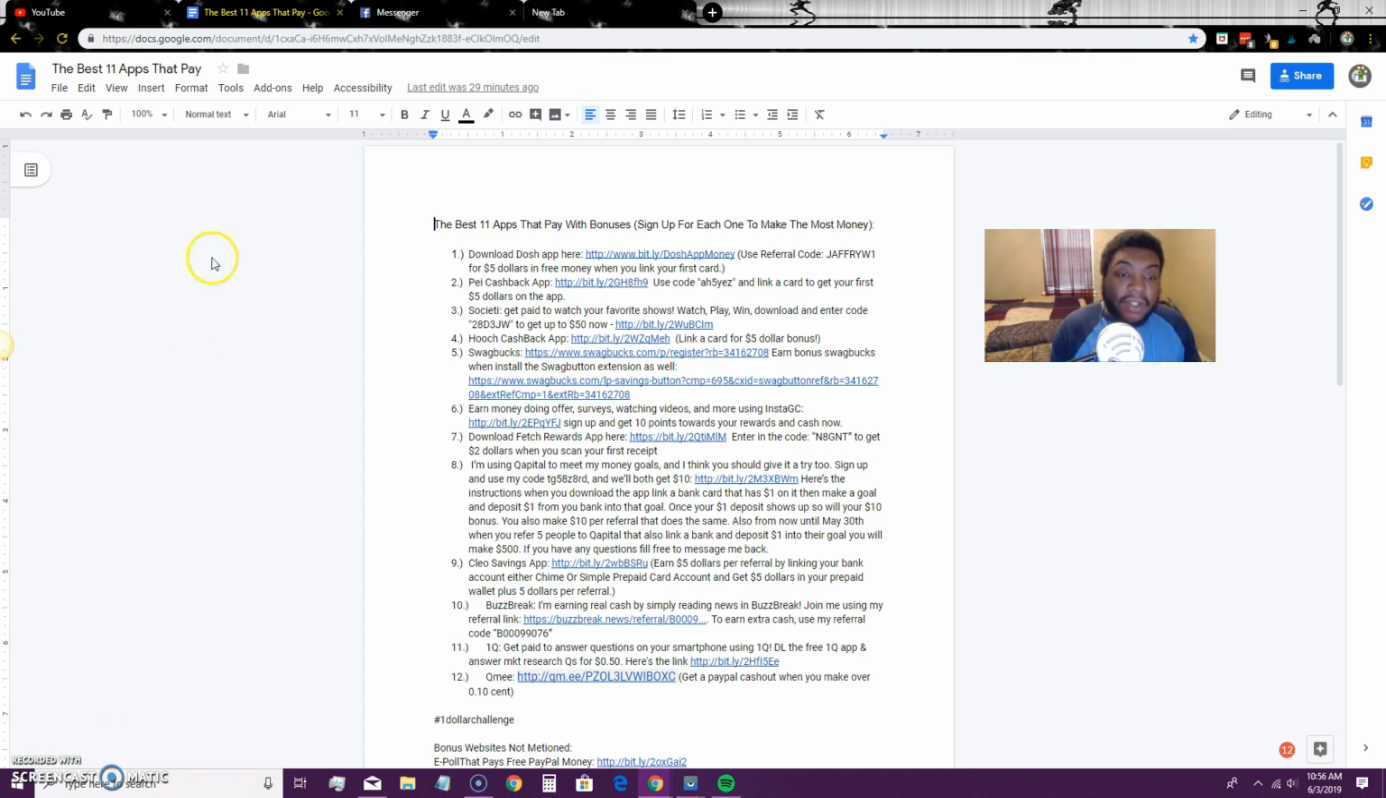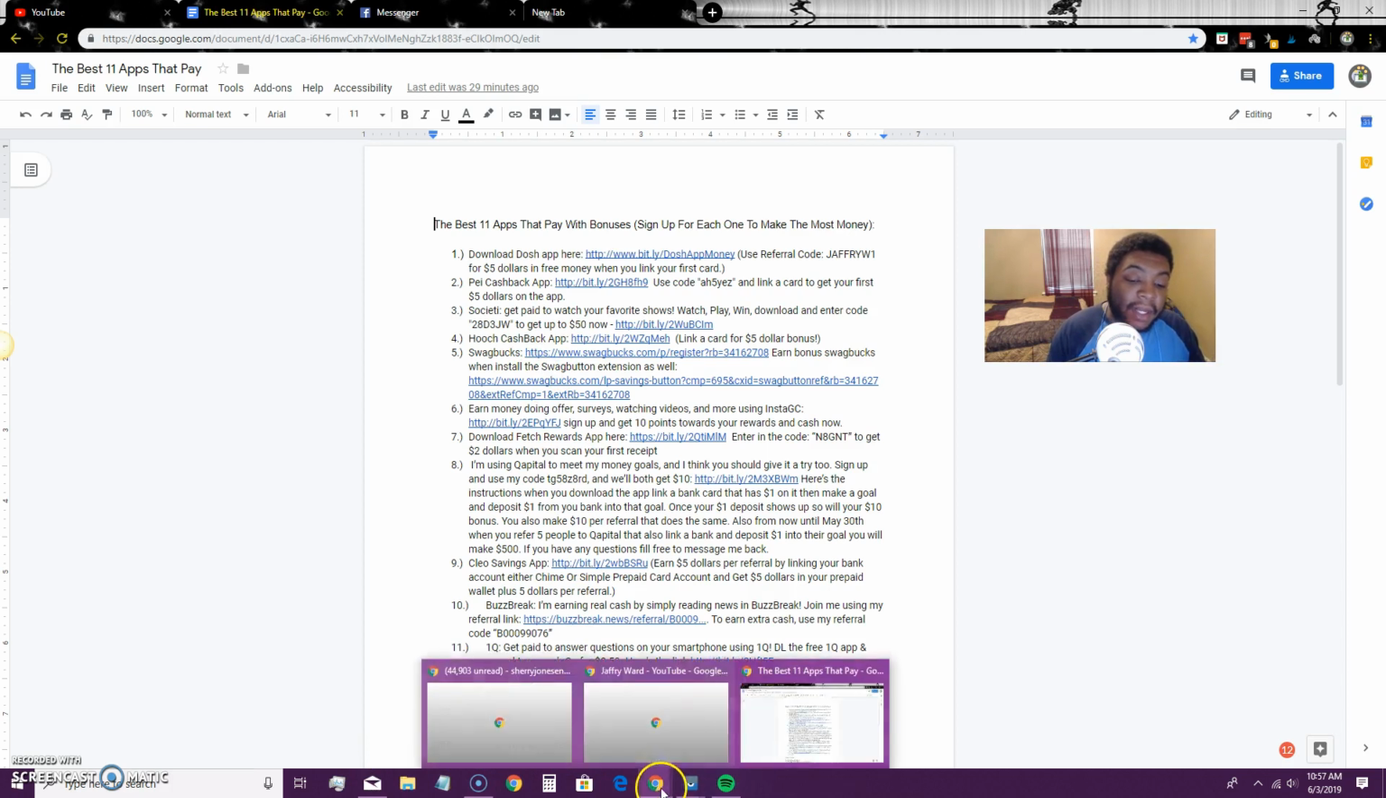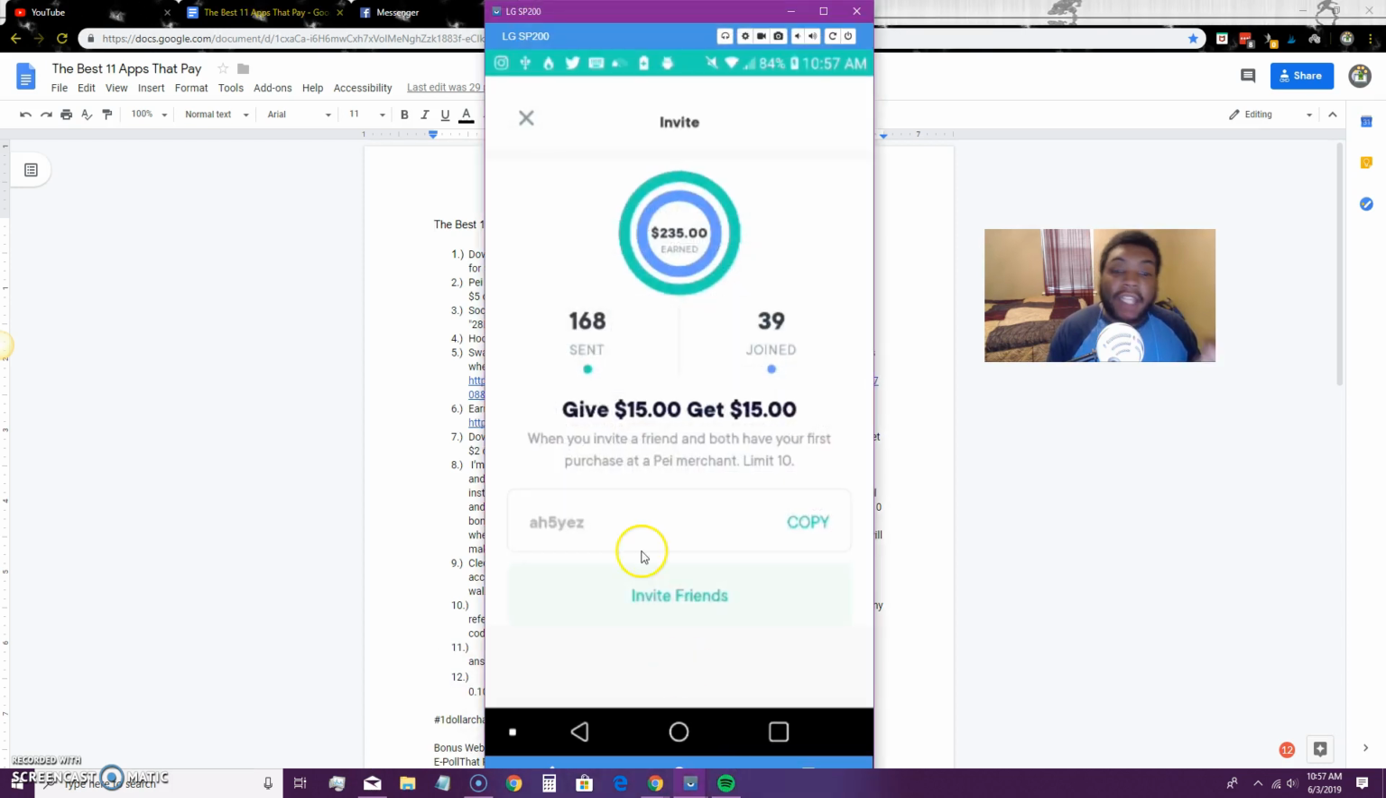So let's go ahead and get started. This is going to be dealing with two apps. It's called the Pay Cashback app and the Dosh app. Right now, Pay is giving people $15 who go and redeem a cashback offer at a merchant. When you invite a friend, you can use this code right here to get your first $5 bonus. And then when you get your $15 bonus, it'll be $20 that you can withdraw directly to your PayPal account. To get your initial $5 bonus, all you have to do is download this app, enter this code, and link a verified debit or credit card.